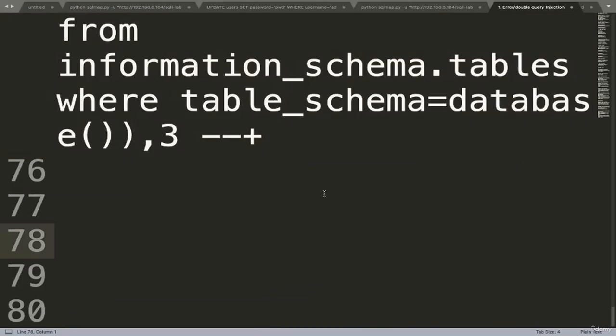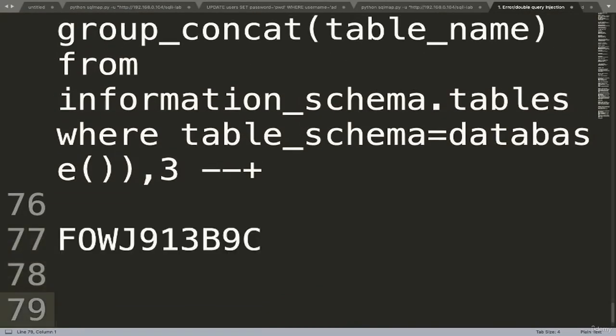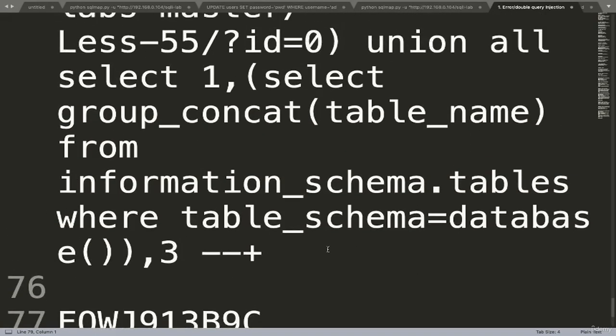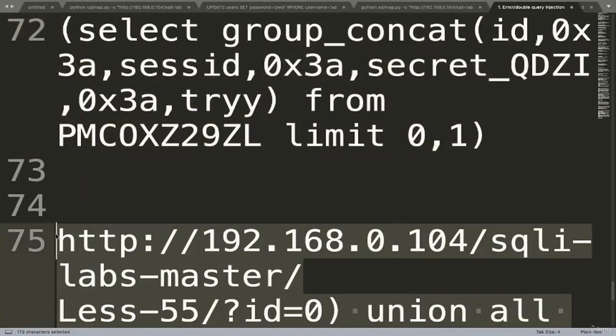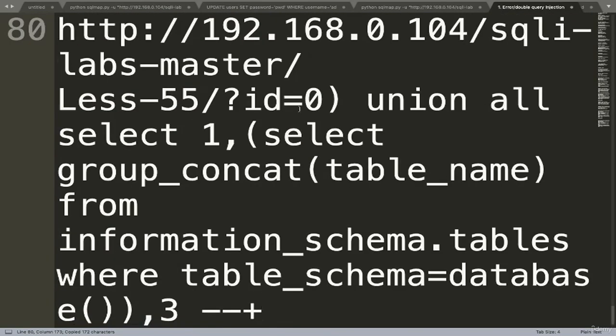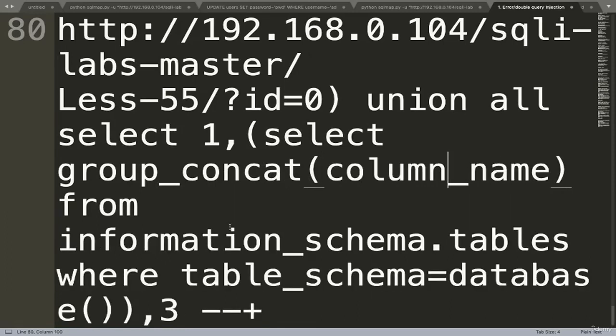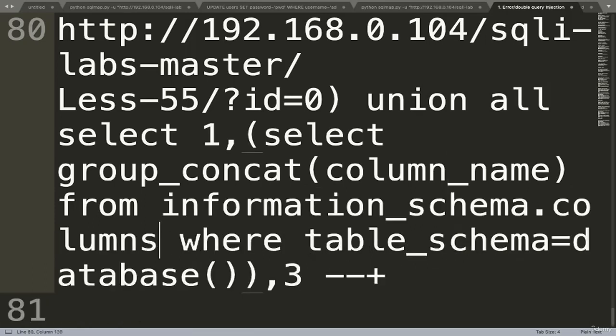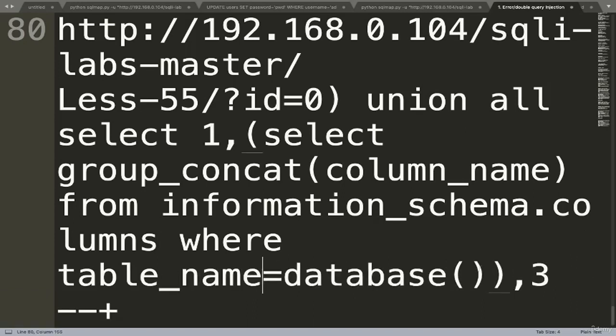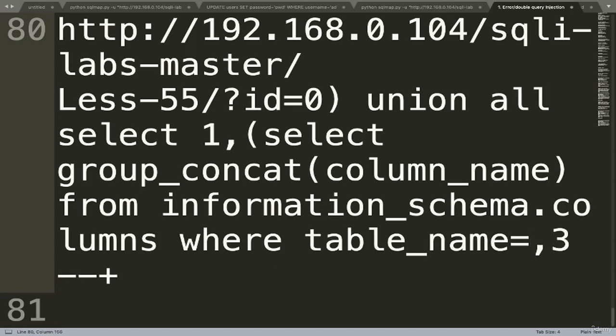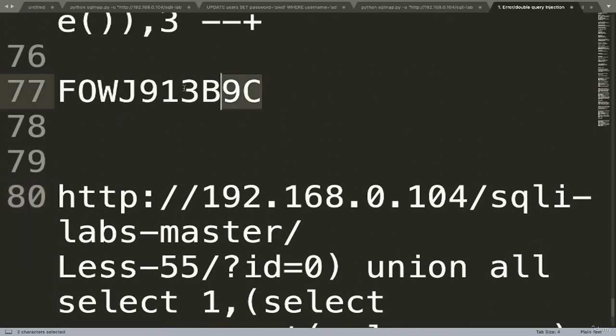So this is the table name now. Now I have to again find the column name. So let's copy this link there. I'll delete everything there now. I'll modify this. Select group_concat. Instead of table_name I have to give column_name, from information_schema, not tables, I have to give columns. Now where there will be table_name, and then we can give the table name in double quotes. The table name I already have. This is the table name. Let's try this now.